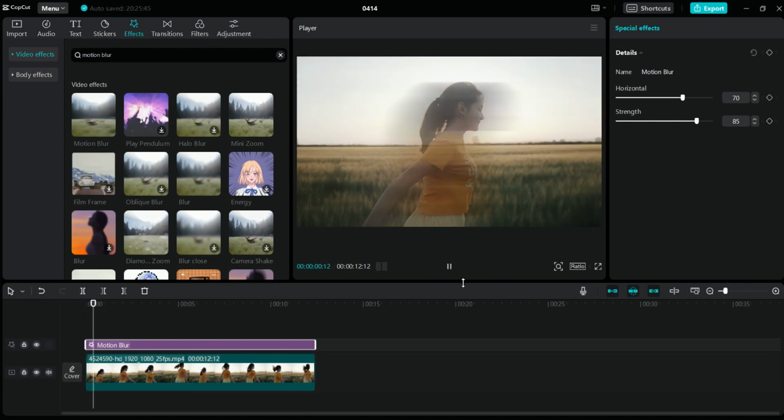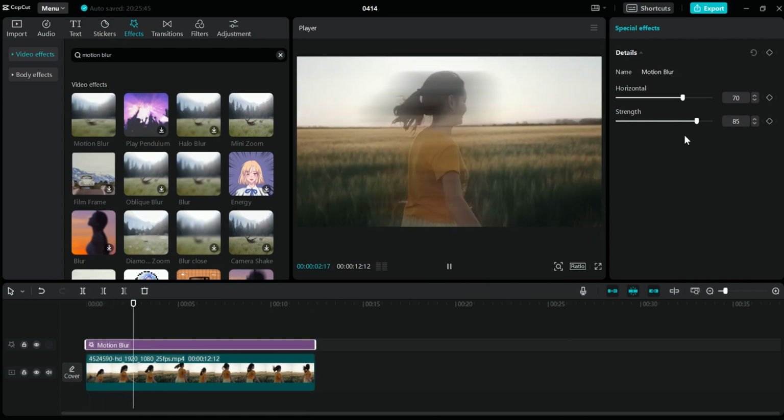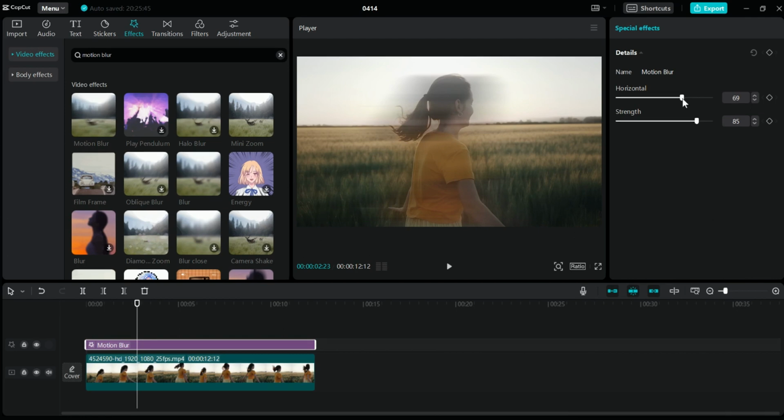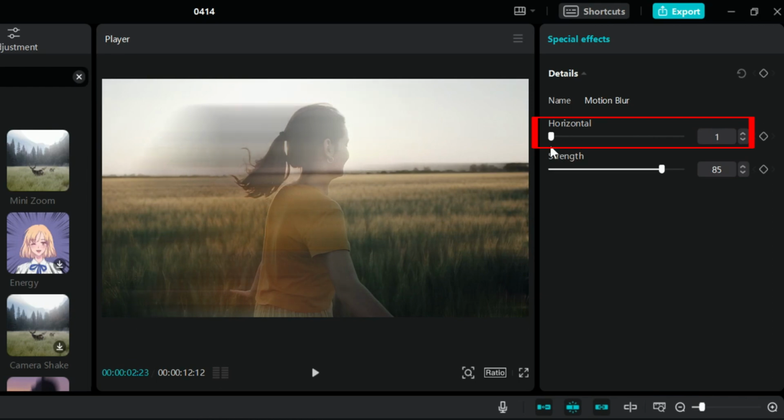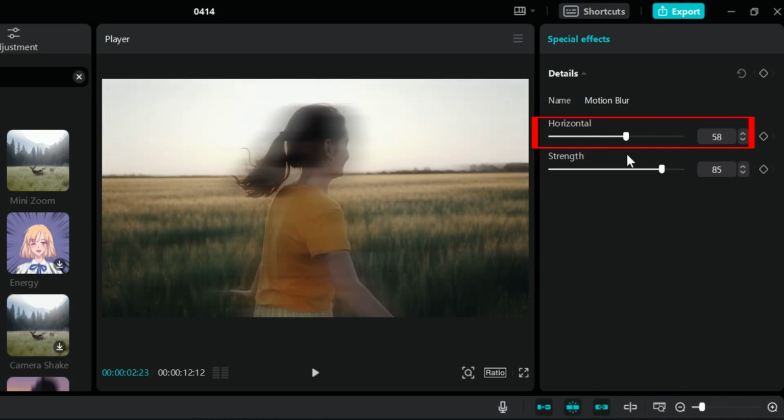Play the video. You can see that the characters in the video are blurry. You can adjust the blur parameters. Adjusting the horizontal parameter to the left will cause the ghost to appear only on the left side of the character. Turning it to the right will cause ghosts to appear on both sides of the character.